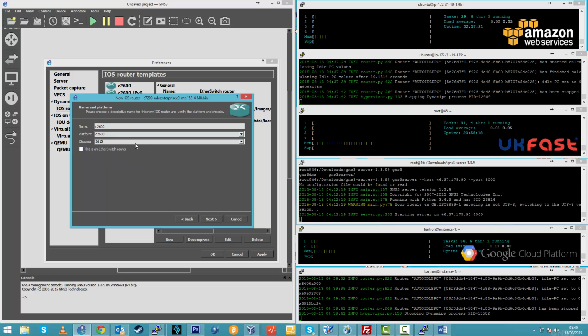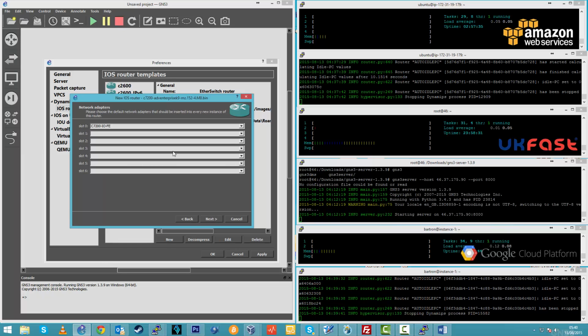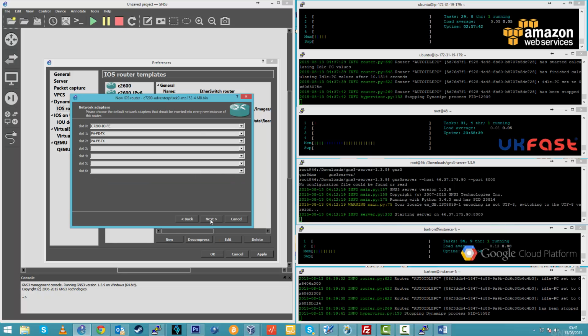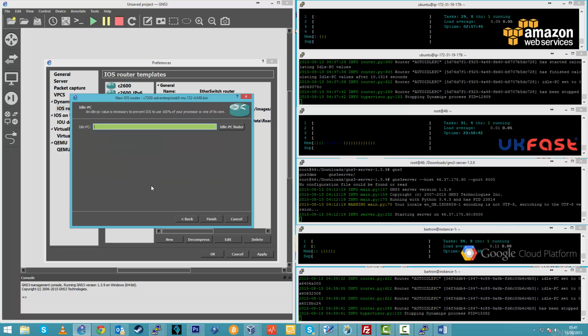Next, this is the location of the file which I've copied before. Next, 7200, let's call it cloud UKFast Cisco 7200. Next, let's add some Fast Ethernet interfaces. Click next. Right, and now I've noticed there's a problem with this one. If I click idle PC, the server will crash. So what I do now is skip the idle PC value, click finish.